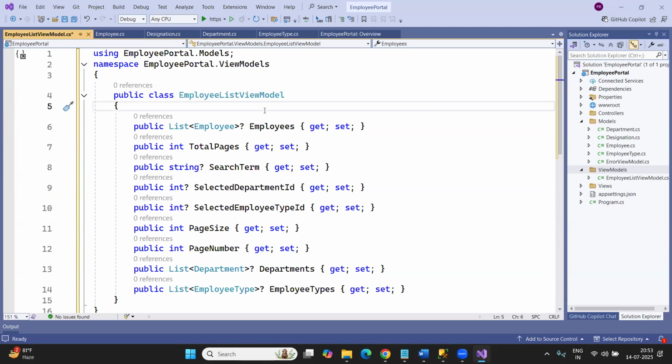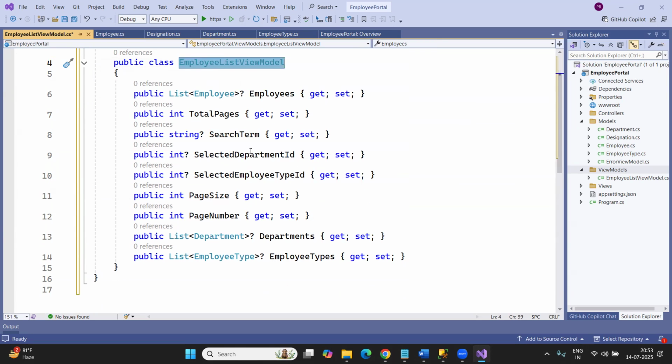Pranay, what I mean is, the selected department ID, which ones here are not mapped to the list? Which of these properties are not mapped? Just tell me, what is this? It's a model list. How will the model know which one is selected?